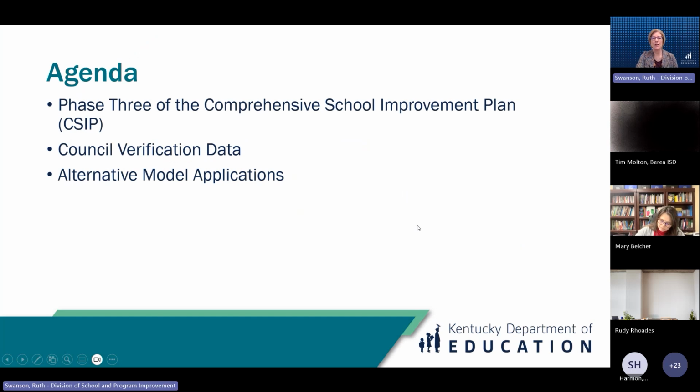So for today, we're going to spend some time looking at phase 3 of the comprehensive improvement planning process, which includes the CSIP. Just a quick reminder about council verification data. We do have a few stragglers there. And then we'll talk about the window that's about ready to open for the alternative model applications.